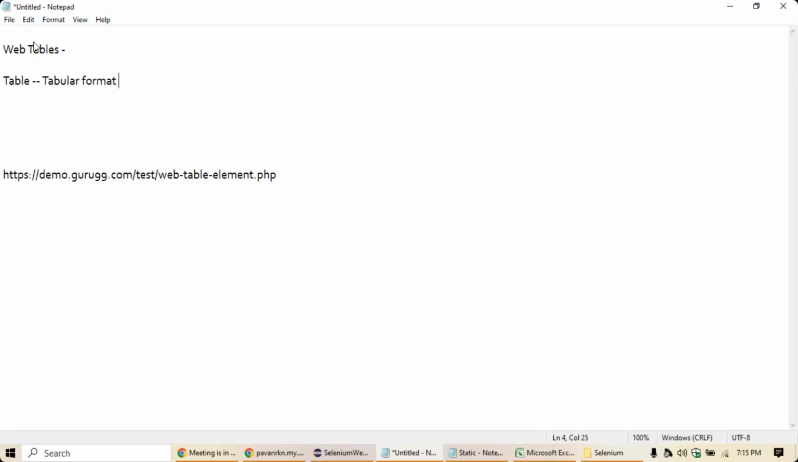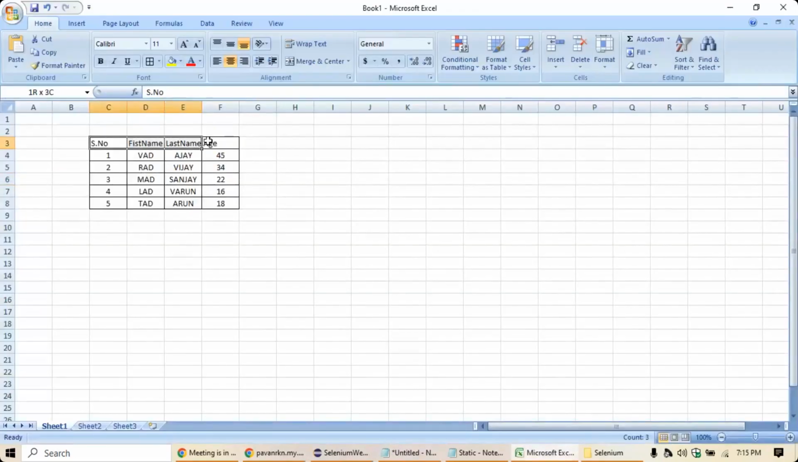What do you mean by tabular format? Let me give you an example. Let's say this is my header, which is serial number, first name, last name, and age. There is a first record, first name Vad, last name Ajay, and age 45. Similarly, the second row has first name, last name, and age. Then the third record, the fourth record, the fifth record. Like that, I have given the data.